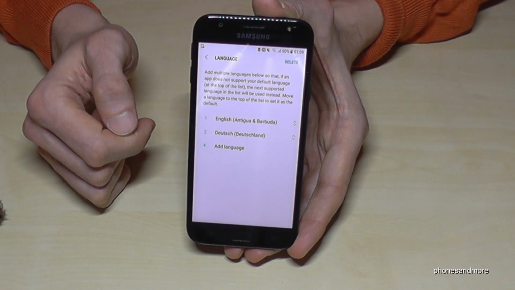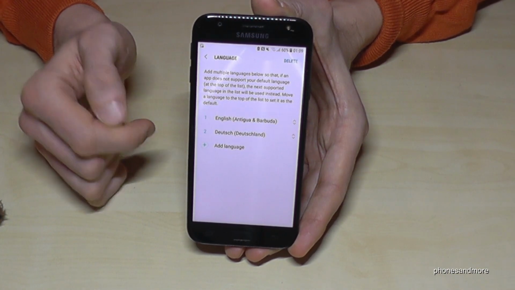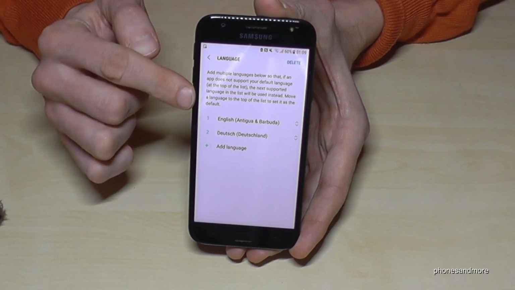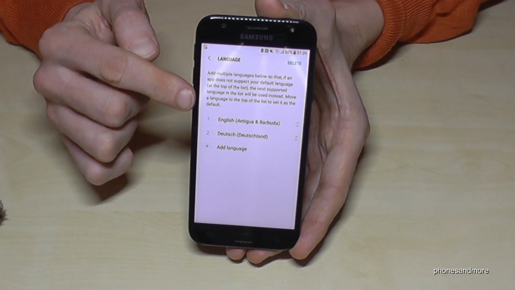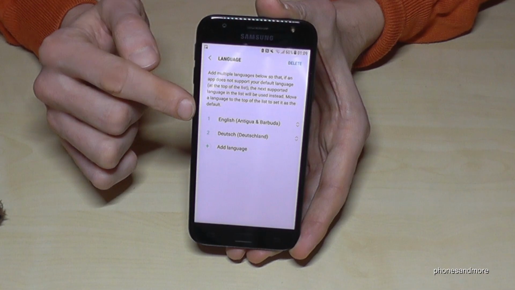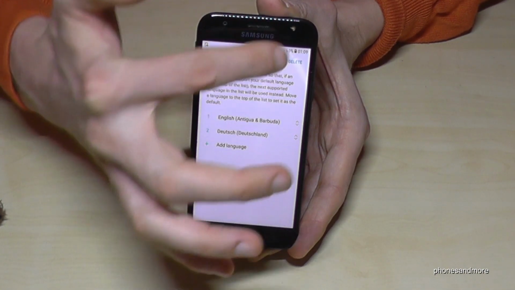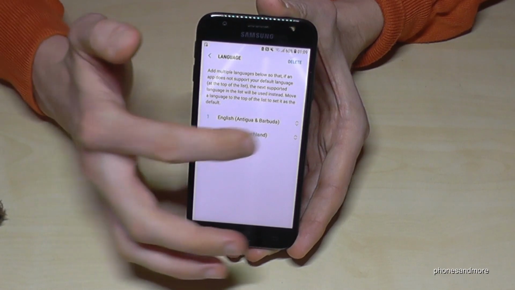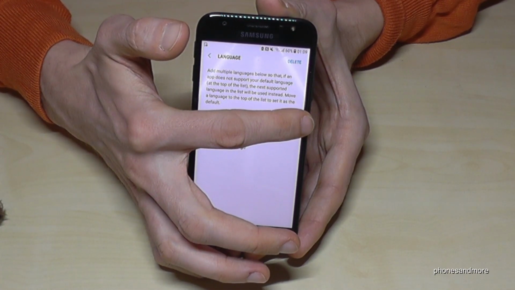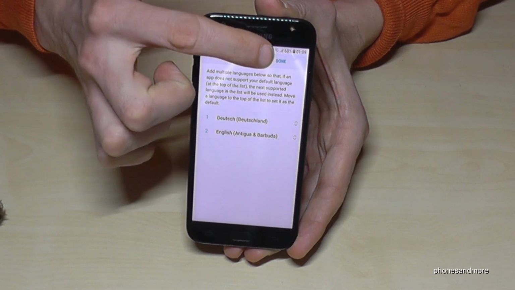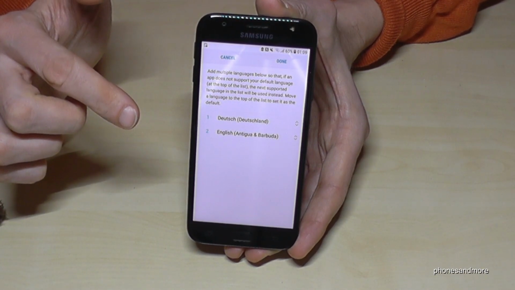Tap it. Okay. Maybe you already have your language on this page. If not, we go later to Add Language, but if you already have your language here, you can just adjust with these arrows to put it in the front, go on Done, and you have your language. Let me show it. If I want to put it in German, I go on German with the arrows. I have it here now, and I go on Done, and I have everything in German.